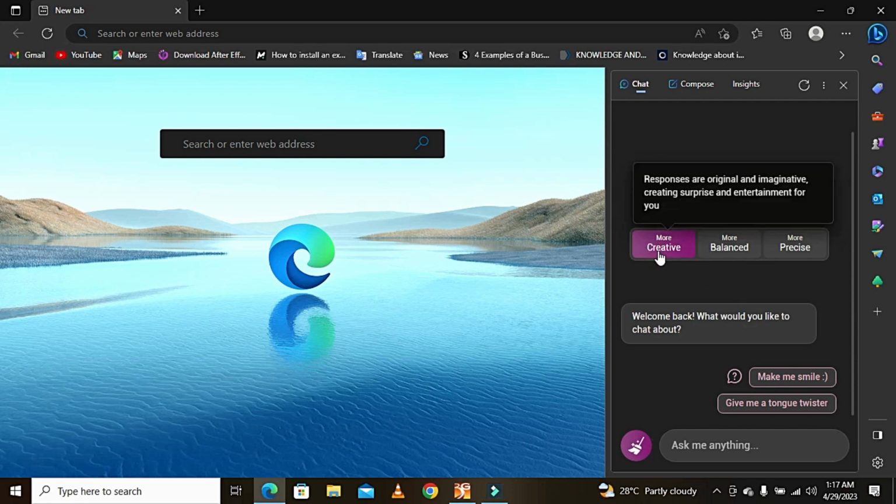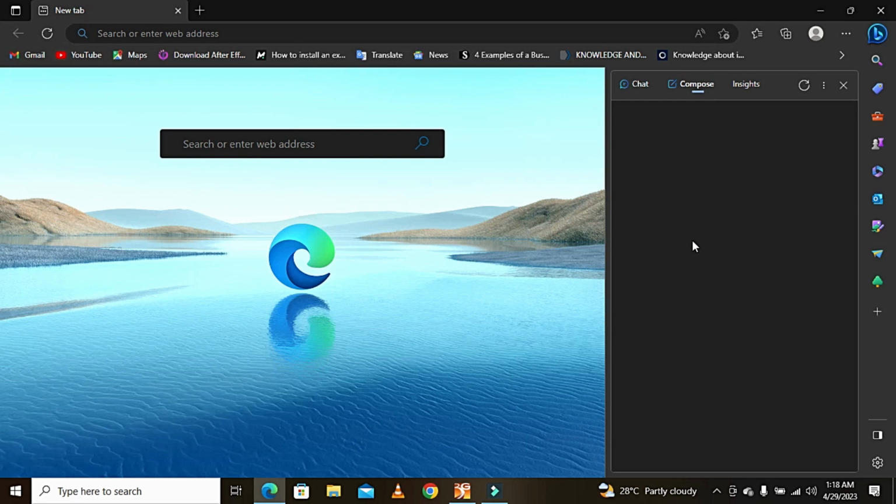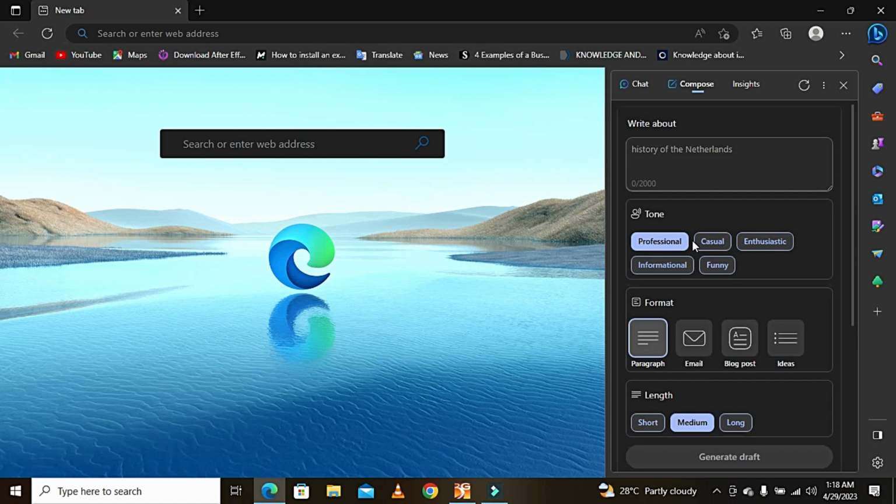Alright, so we are now into the feature. So you see this: more creative, more balanced, more precise. That is, you have to set the tone of your response. How do you want your response to be? I want mine to be more creative, I want it to be more balanced, and I want it to be more precise. Right, so you can chat with this Discover in that way. That is not the only thing you can do. You can also ask it to compose something for you. Compose an email, compose something about a very specific topic. You can ask it to do it for you.